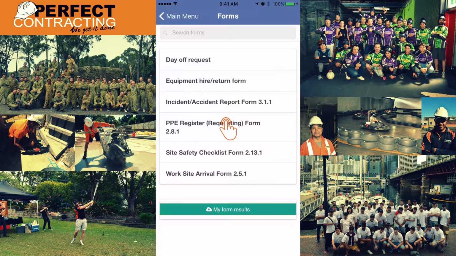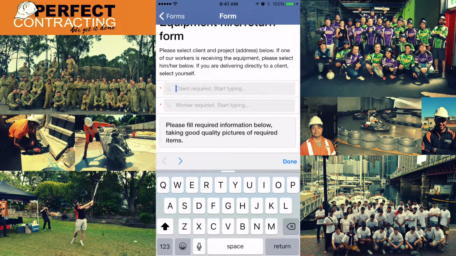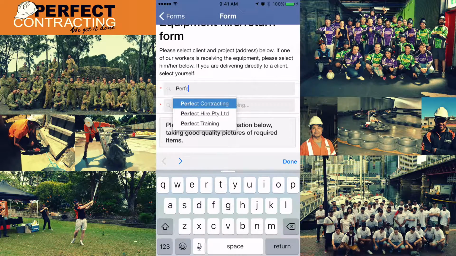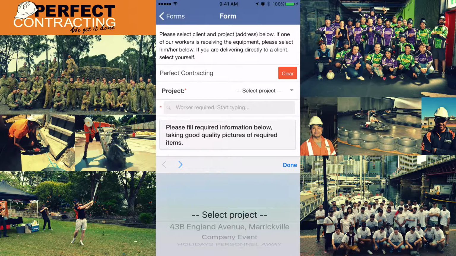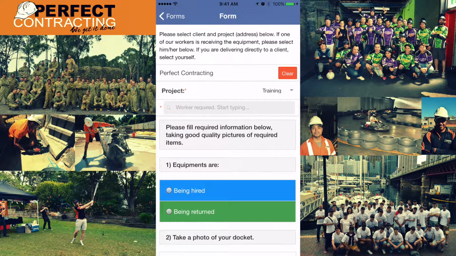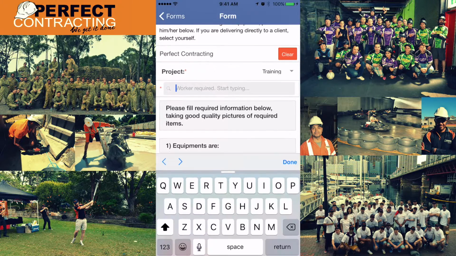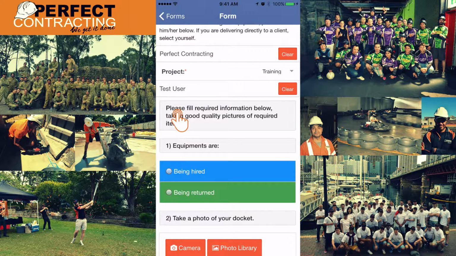Equipment hire return form. We provide tool and equipment hire options to our clients. Therefore, occasionally you may need to complete this form when either delivering or returning hired equipment. Type the client and project name, where the equipment will be used or where it has been used. In the worker field, if you are delivering the equipment to our client to use, select yourself. If you are delivering it for one of our other workers to use, select his name. If you are returning the equipment, select yourself.